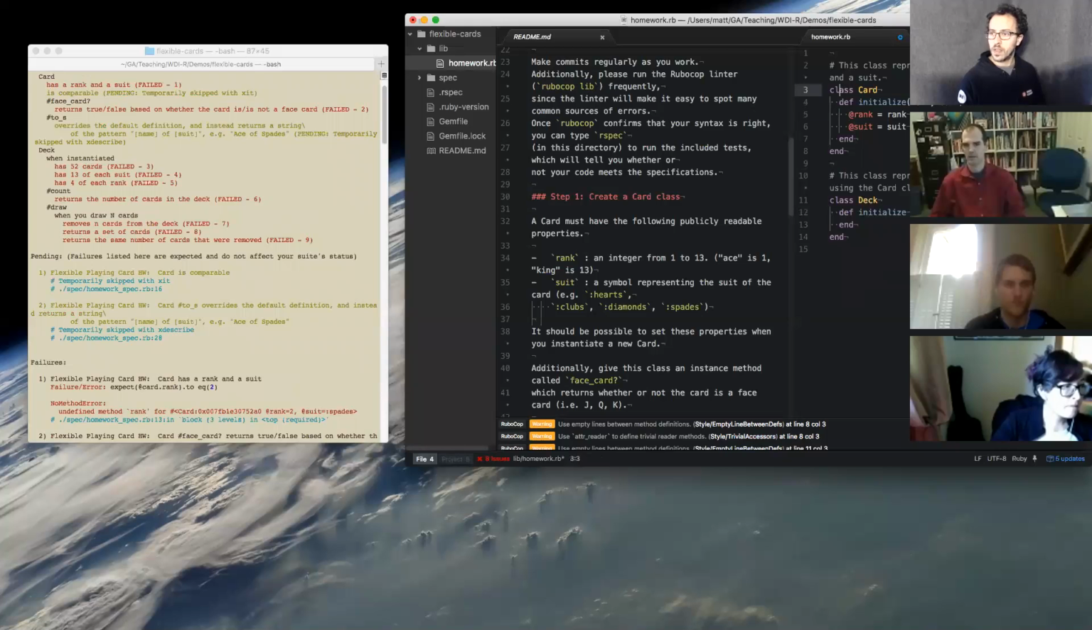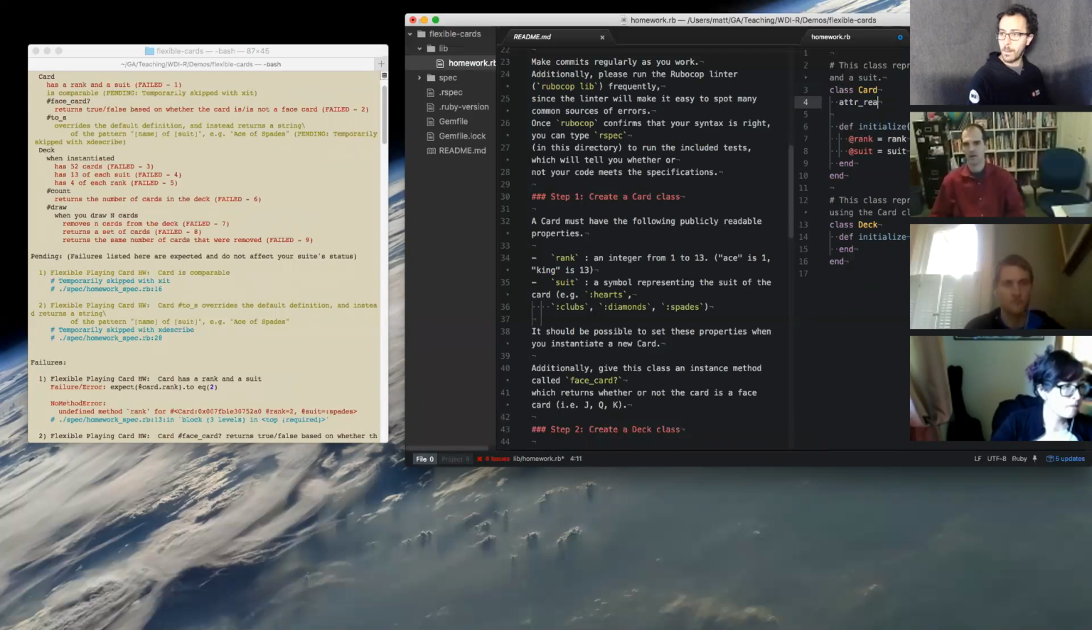That's all right. What I was driving at was we want to make a method so that rank can be accessed. AddReader is a helper method for creating classes. When you give it a symbol as an argument, it generates methods. Reader generates one method, a getter method. Writer generates one method, a setter method. And accessor generates read and write methods.